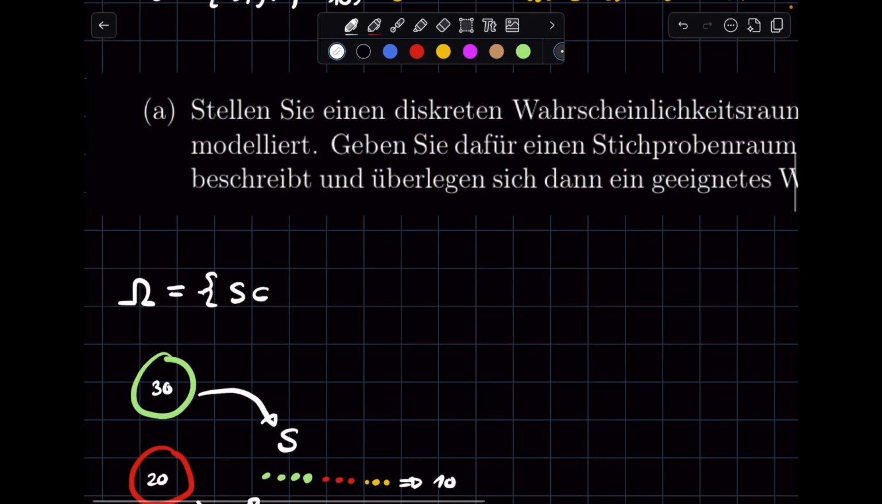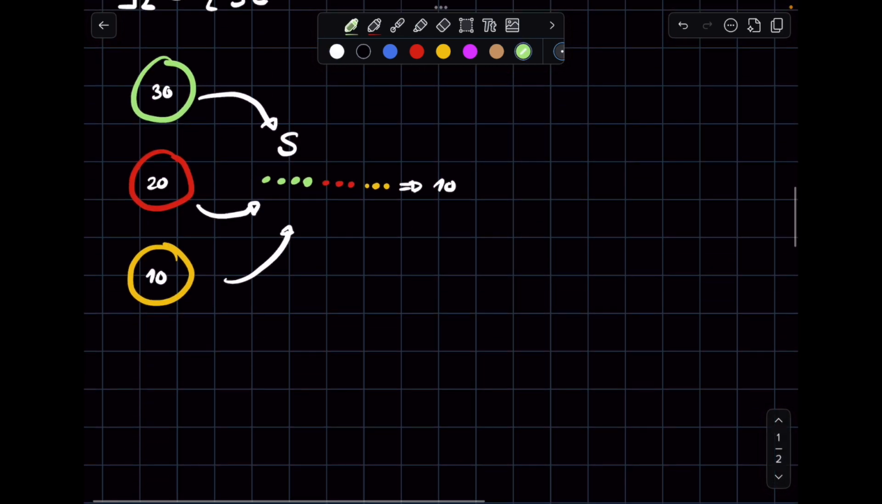So the first thing we have to understand is that we want to describe what omega is. Omega is going to be equal to the set of every sample that is a subset of all three groups together, right? So in this case, this is going to be H, this is going to be A, and this is going to be B.